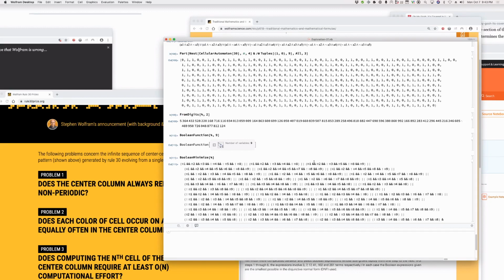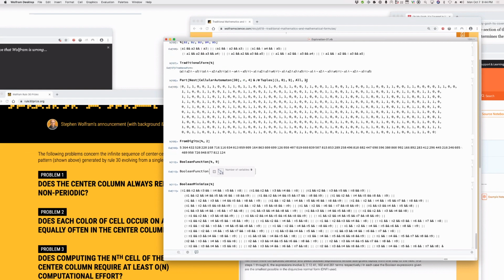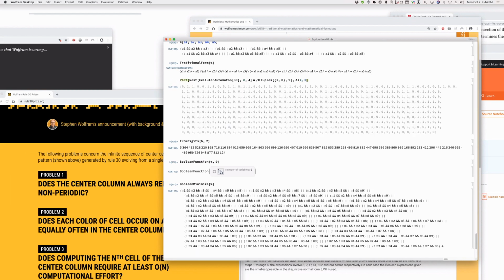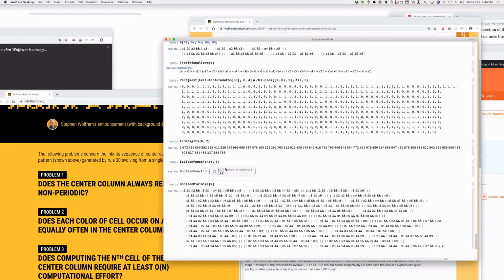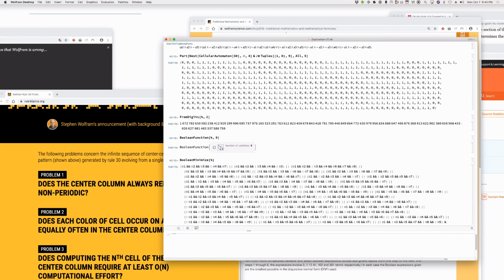Oh, actually, I made a mistake here. That's not 3, 4, 5. That should be 5 there. Sorry. Not clear it will make any difference, but let's try it again. Didn't make any difference. So that's the minimum Boolean function that you need to go 4 steps at a time in this rule, and it doesn't help at all.